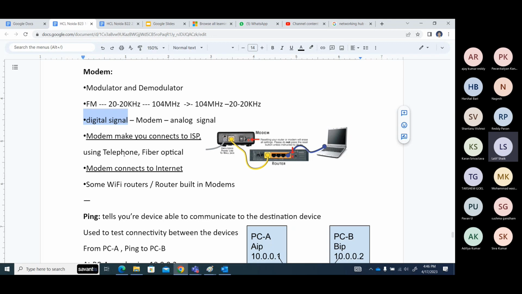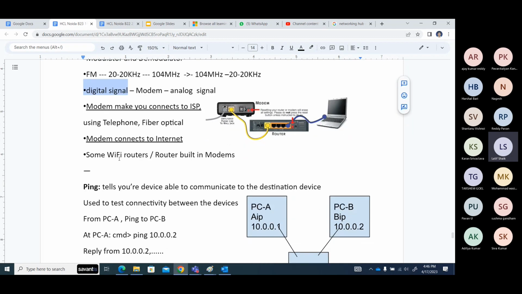A modem makes you connect to the ISP. Through the ISP you are getting internet. So if you want to get internet, you need a modem. Some Wi-Fi routers have built-in modems inside. Okay, guys. So each device has its own purpose, depending upon your requirements and your organization. You can use it accordingly.